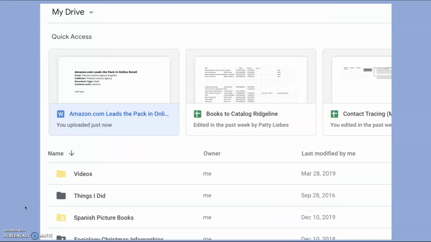And there it is. It shows up in my drive like this. Everything's there. It doesn't look like it's the right thing, but because it's a chart, it will show up right.